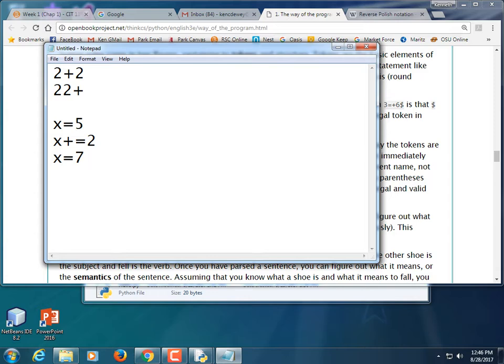x plus equals 2 is called a compound operator. x plus plus is unary, but x plus equals 2 means take x and add 2 to it. So why would I ever do that? Why wouldn't I just write x equals x plus 2? These two statements right here are absolutely the same. Why would I ever do the first one? Anybody? What do you think?